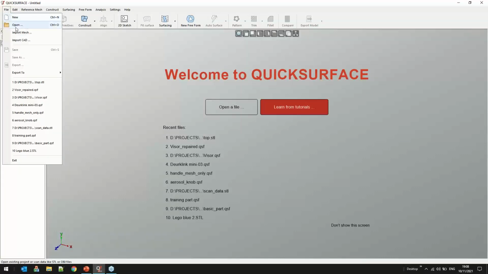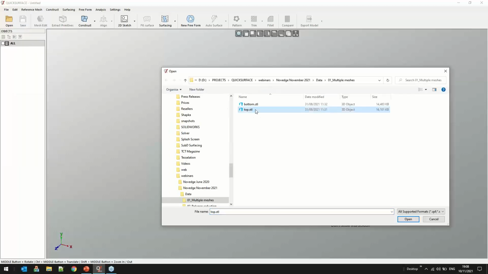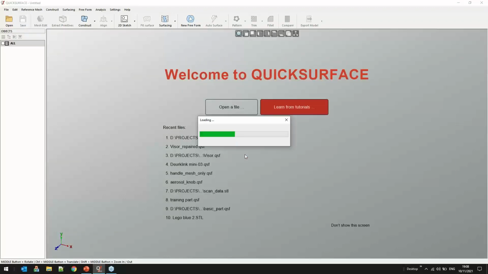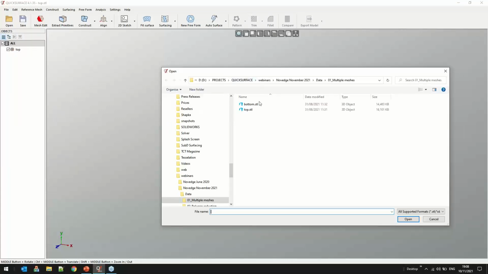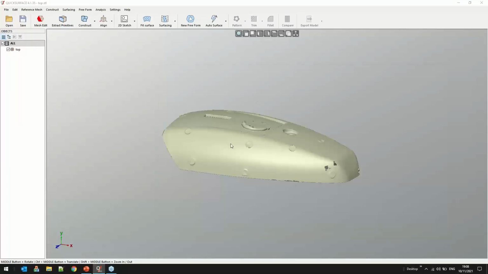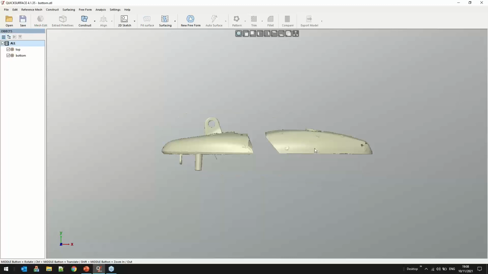I will start with my first example, and I'll bring in one scan mesh. What we introduced in QuickSurface 2022 is the ability to support multiple meshes. In the previous version, the only mesh you could import was a single one, and you worked on that one. But now there are many applications where you can bring in more meshes, just by importing a mesh. I just bring in the bottom part, and now they can live together. Later in my presentation, you'll see how important this is and what you can do with it.